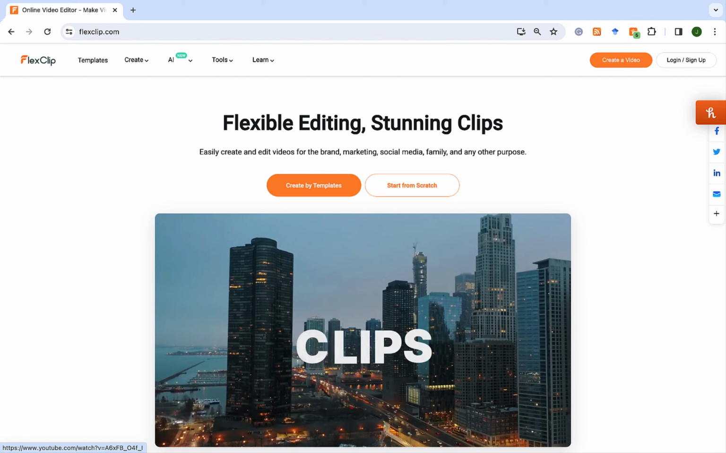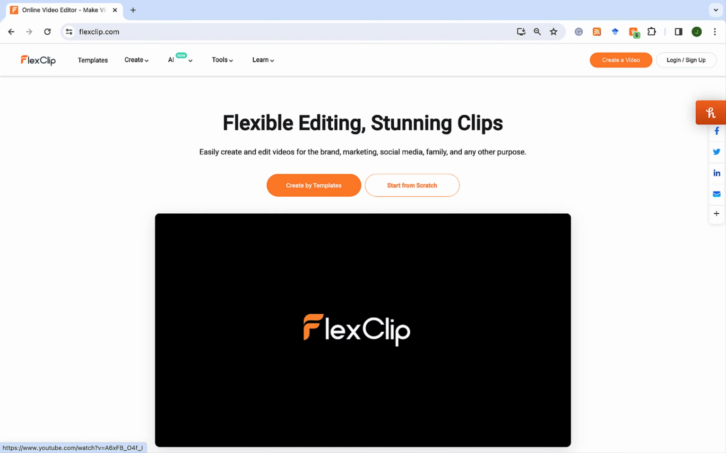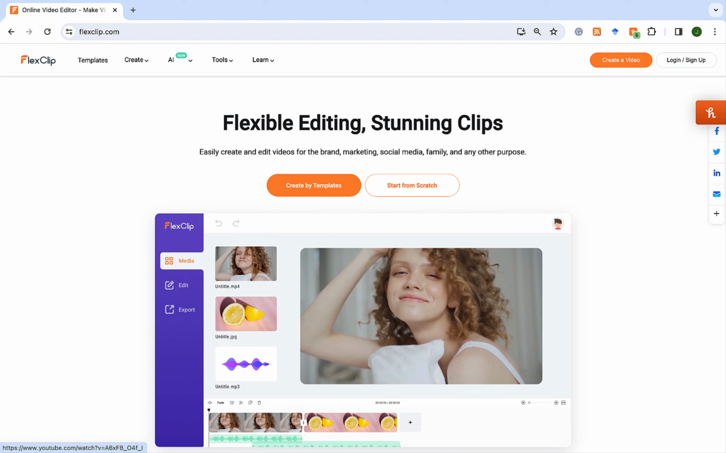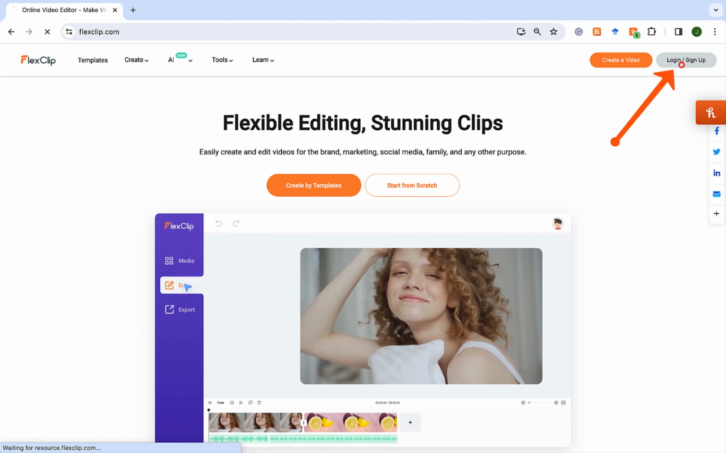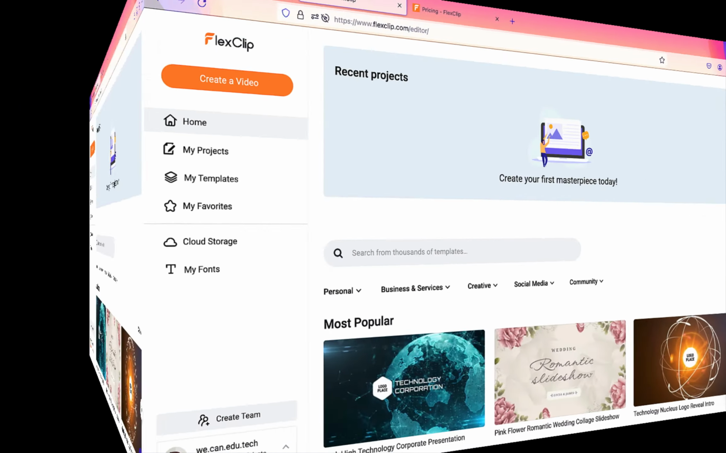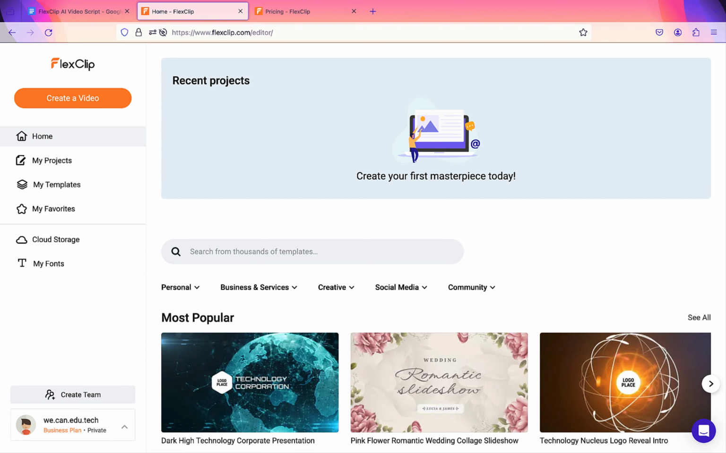To get started with FlexClip, you need to create an account on their website at flexclip.com. You click on the login sign up button on the top right. You can sign up using Google or Facebook or by manually entering your email address. I have already signed up, so I'm going to quickly log in and get back to you all. Okay, so I'm in my FlexClip account. I'm going to click on the Create a Video button on the top left.